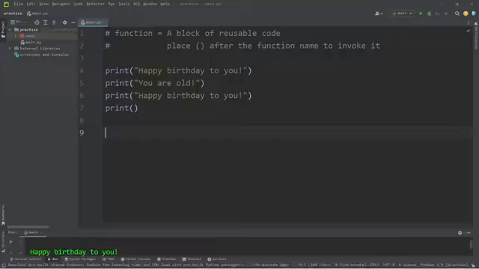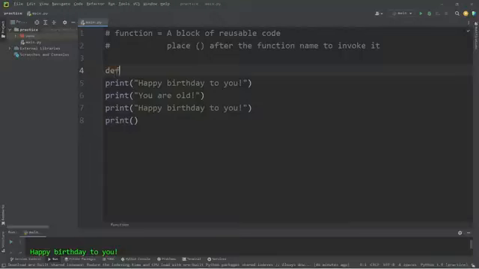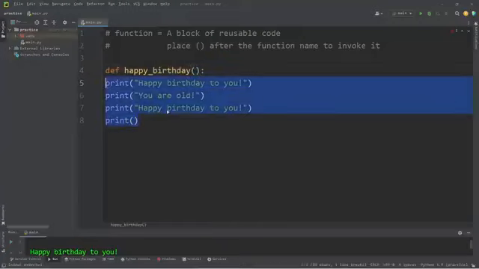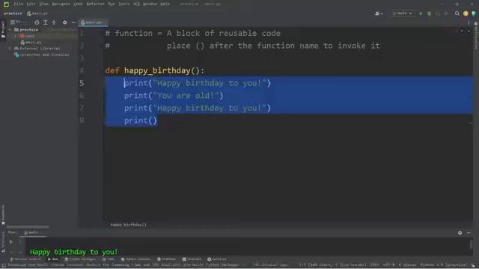What if I could write this code once, then reuse it whenever I need to? That's where functions come in. To define a function, you would type def, then a unique function name. Let's name this function the happy birthday function. Add a set of parentheses, a colon. Any code that belongs to the function you'll want to indent underneath.